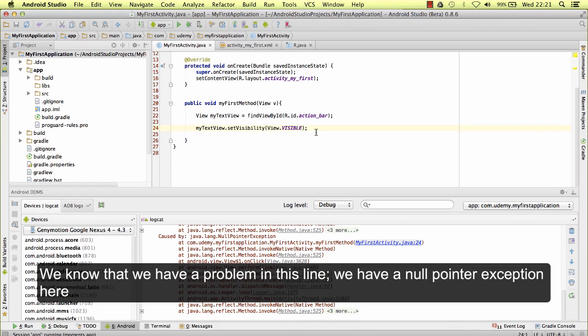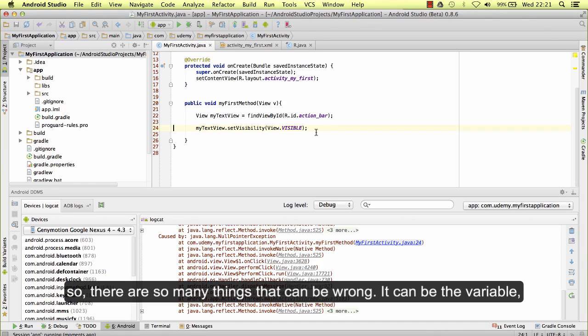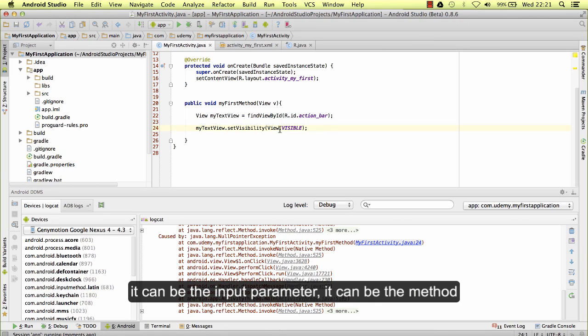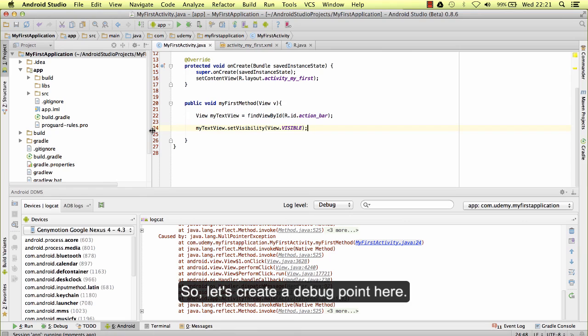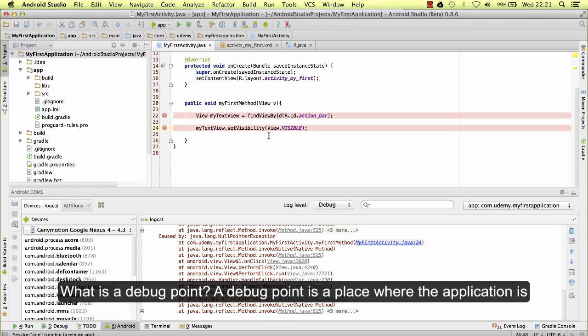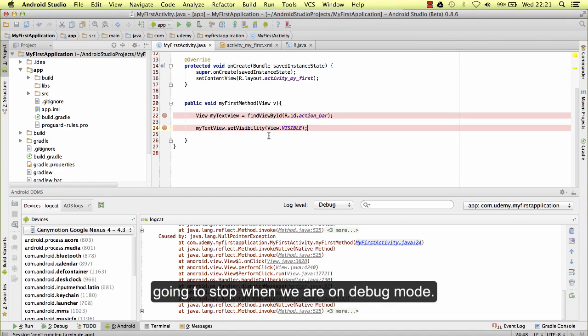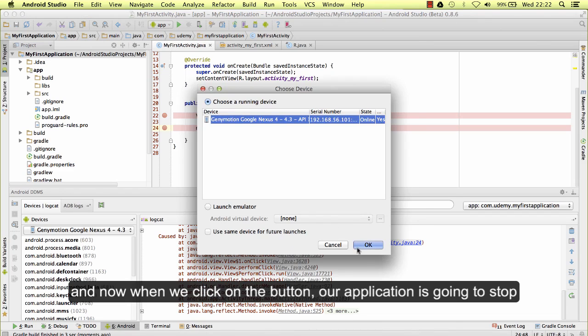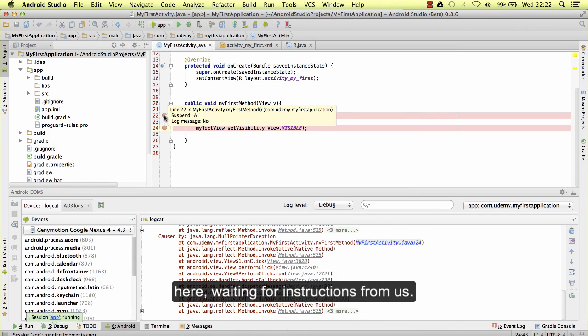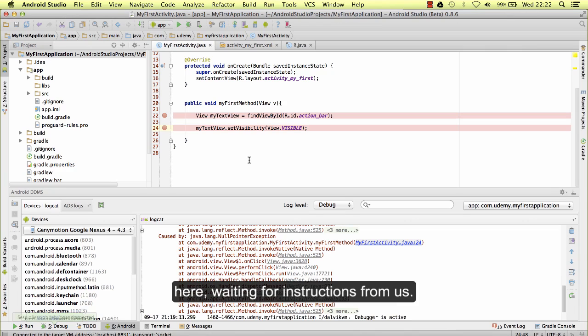We have a null pointer exception here. There are so many things that can be wrong. It can be the variable, it can be the input parameter, it can be the method. So let's create a debug point here. What is a debug point? A debug point is a place where the application is going to stop when we are in debug mode. So let's launch the application in debug mode, and now when we click on the button, our application is going to stop here, waiting for instructions.